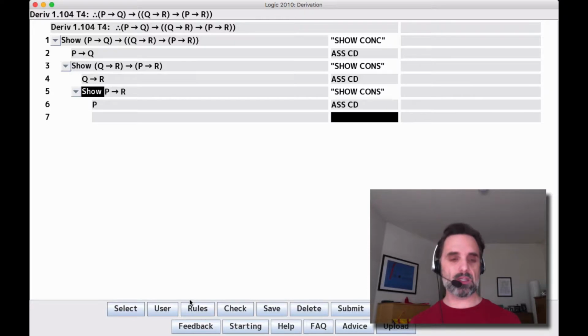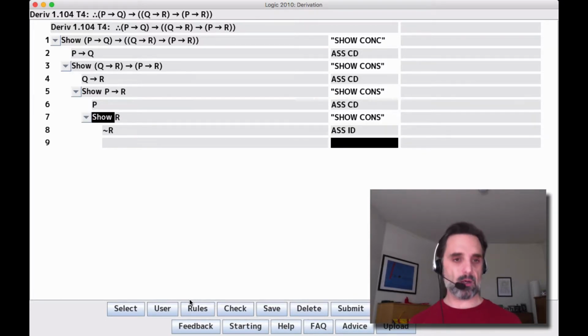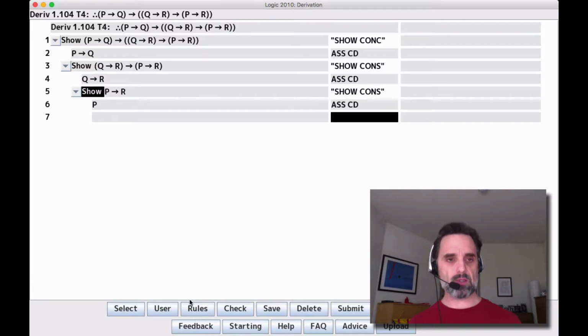Now we'll say assume CD and we get P. Now at this point we have two options. We could say show cons yet again, and we'd be showing R, and we'd say assume ID here, because that's the only assumption we can make at that point. However, we don't need to show R because we can use P at this point. We can use P with line 2.